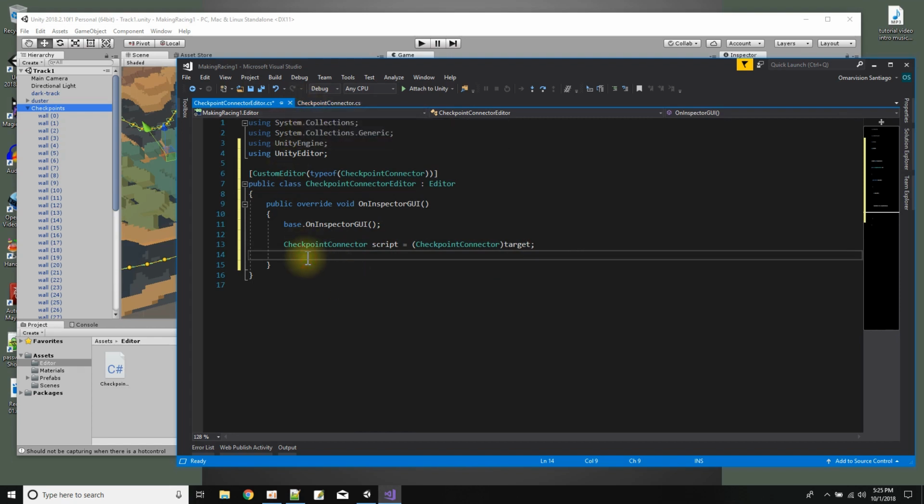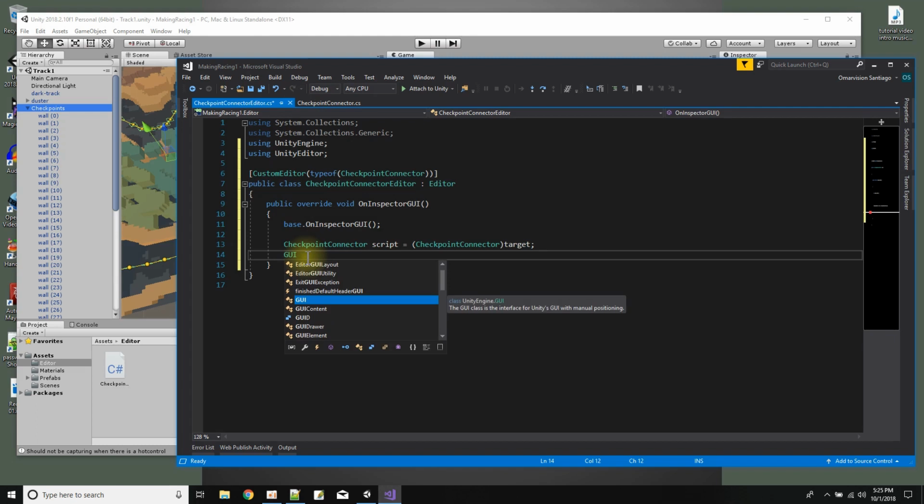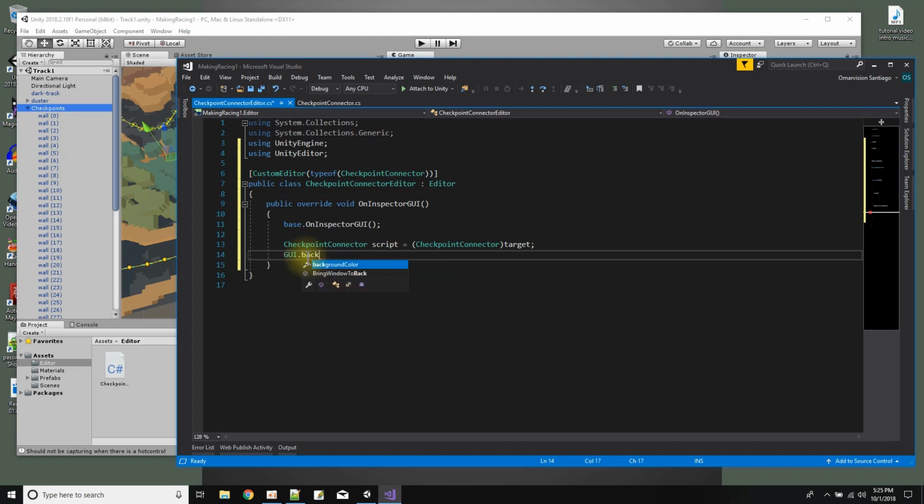Let's make the button a different color. We're going to draw a button to press on here. So GUI, I'm going to set the background color of our special button equal to Color.yellow. That way we know it's our button. It's not like one of Unity's regular buttons. And then I'm going to add a button.